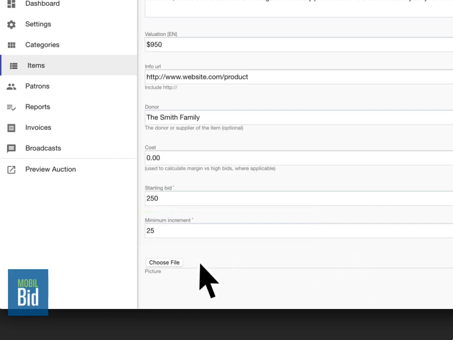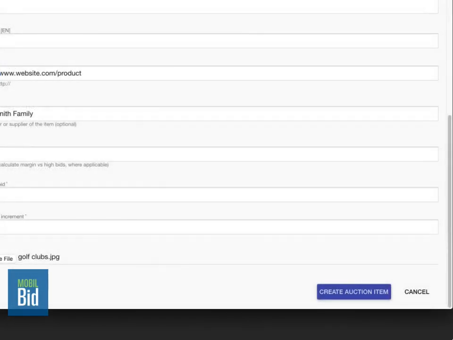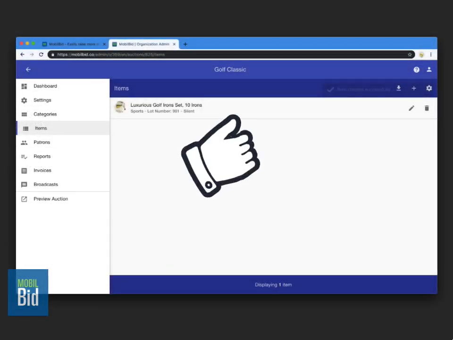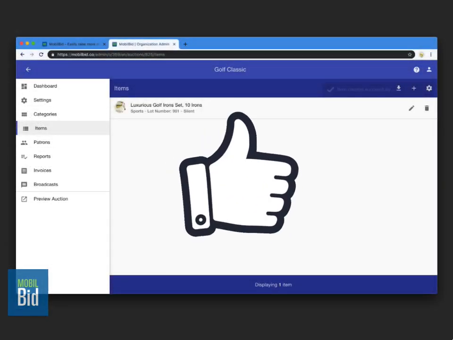Next, to upload a photo of the product, click on Choose File. And then select an image file that is pre-saved to your computer. Next, click on Create Auction Item to save your item. Congratulations! You have now added an individual auction item.